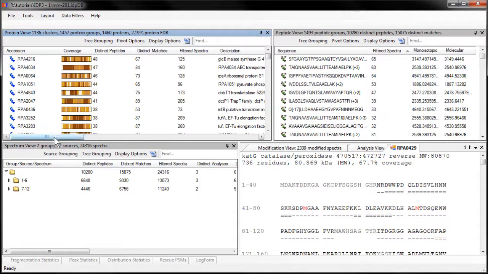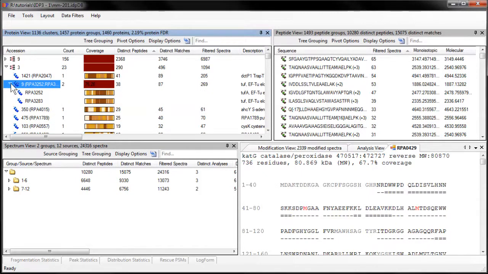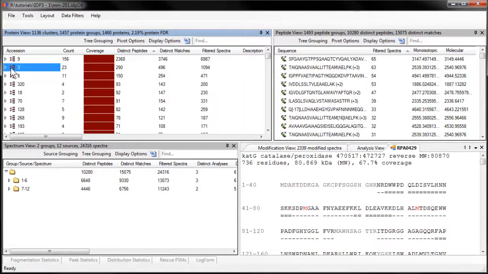The basic unit of the protein view represents, unsurprisingly, an individual protein. If you want to group proteins by their protein group and/or cluster, you can very easily configure the tree grouping. You can sort each column by clicking on the header cell, and change sort order by clicking it again.